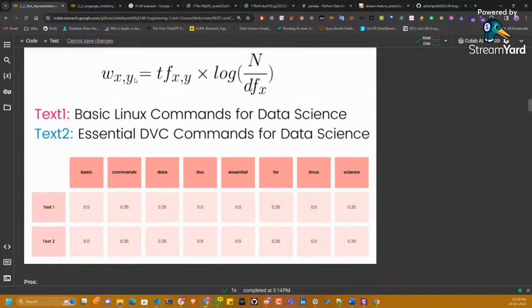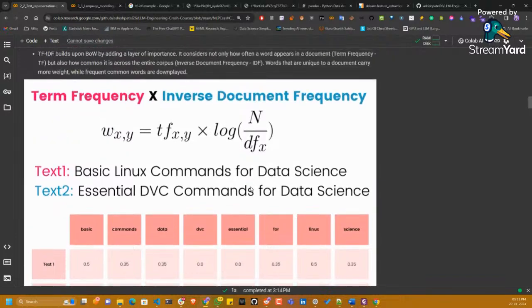So ultimately we are getting W x,y. Here we are getting the words basic, Linux, command. It is written the probability of basic with basic. Obviously it's a high probability because it's available in this particular sentence, so 0.5. The same way we are calculating for each word. You can see that DBC is not part of this first sentence, so its weightage is zero. Essential is also not a part of it, so its weight is zero. The same way, basic is not part of this, so weightage is zero. And over here the Linux is not part of this, so its weight is zero. This way we are calculating the term frequency, inverse term frequency.